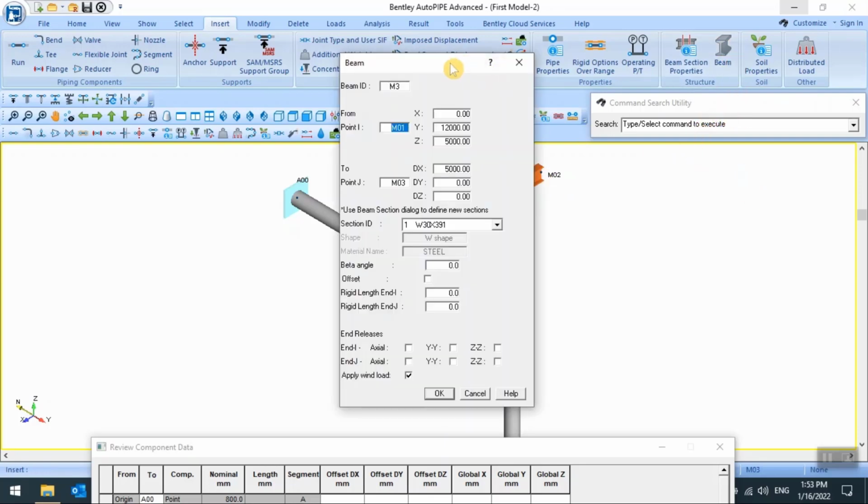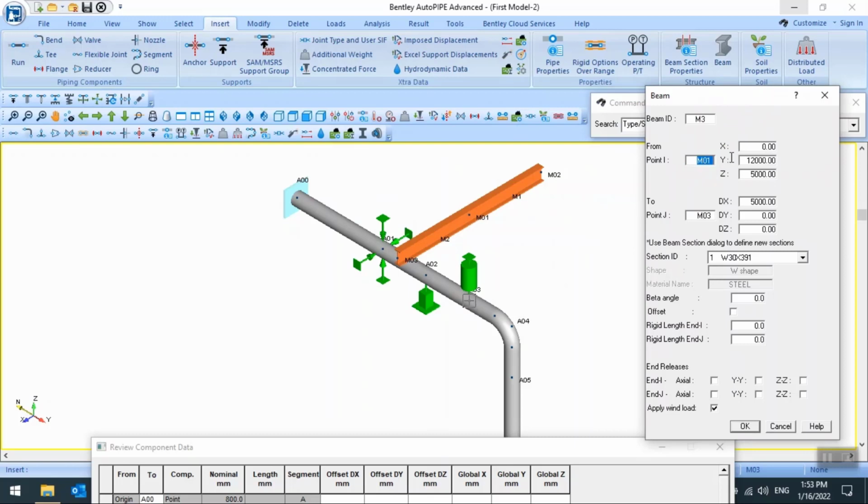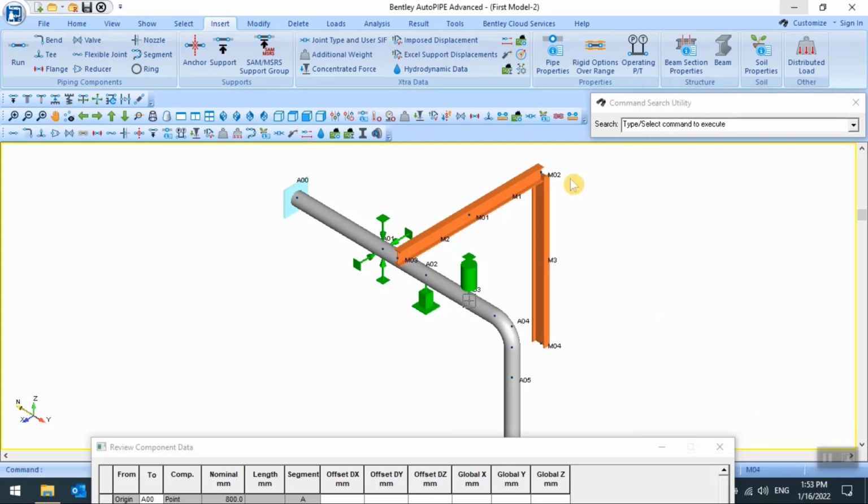Another beam going from point M02 this time. Once you press M02, it will take automatically the values of M02 because it is a predefined point. And it will go to M04, which is a new point. And the only offset will be in Z direction. Let's say 10,000 in the vertical direction. Okay, and here it is.